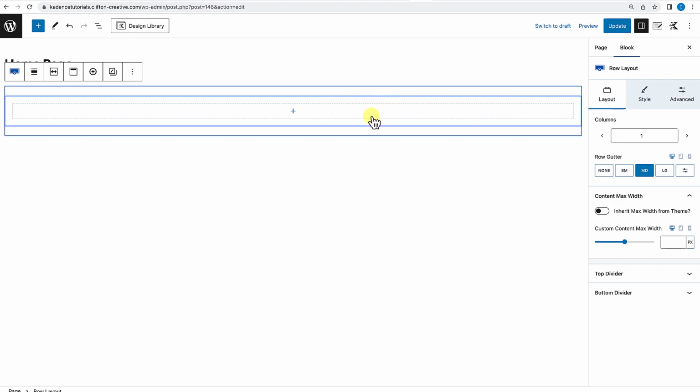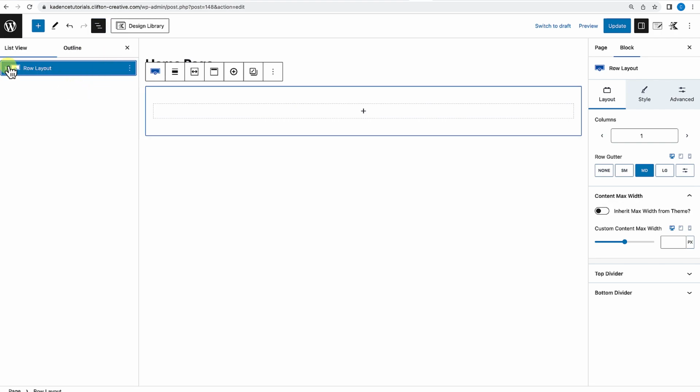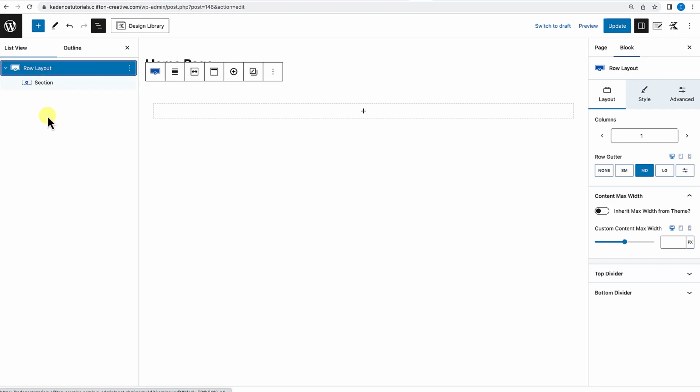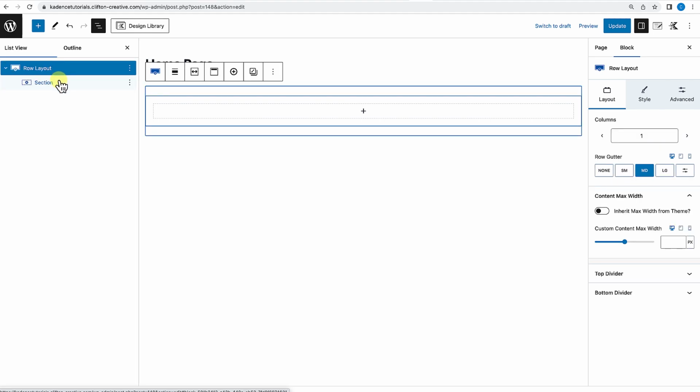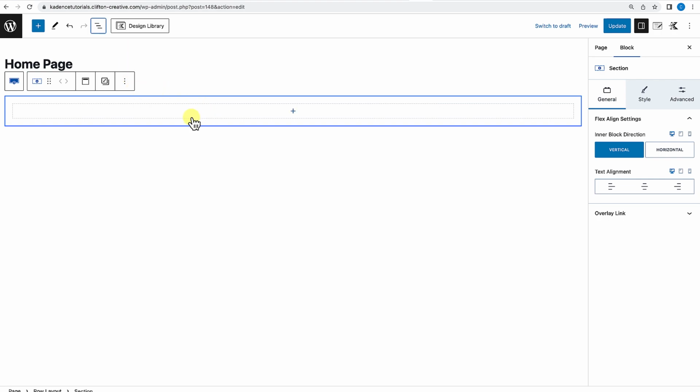Okay, inside of the row, there is a section. So we have the row and we have the section. The section also has its own settings as well. So we did the row. Let's take a look at the section. The section is contained inside of the row. And over here on the right-hand side will be the settings for that section.